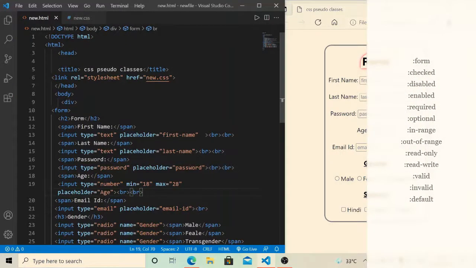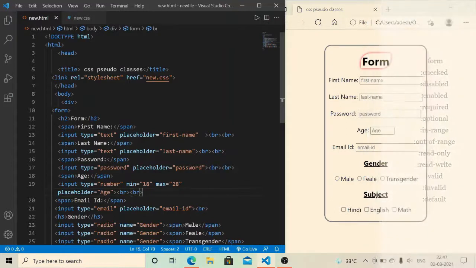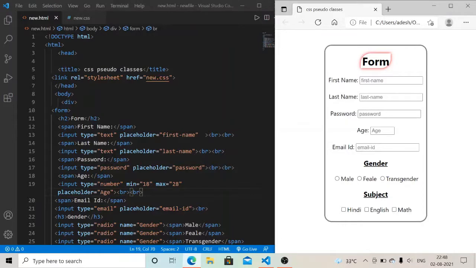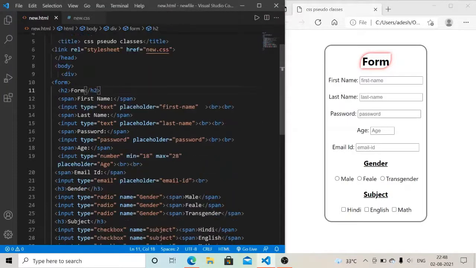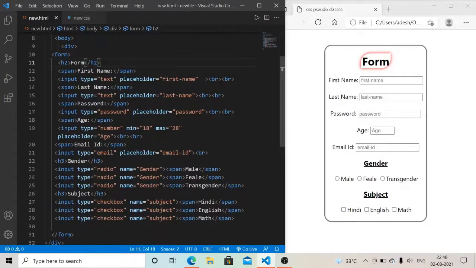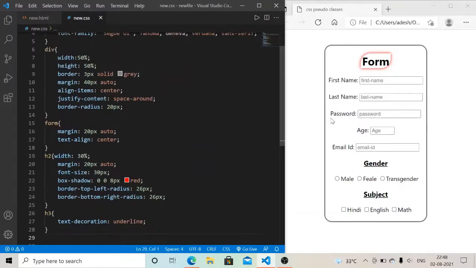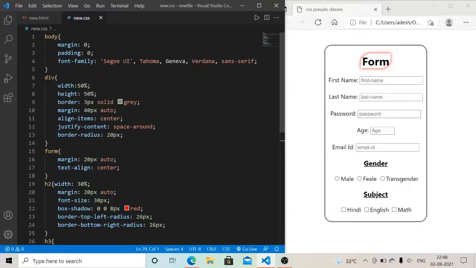Today we will learn these form pseudo classes. So let's start without any further delay. As you can see, I already created a form in my HTML page, and these are the form codes, and I applied some CSS to this form.